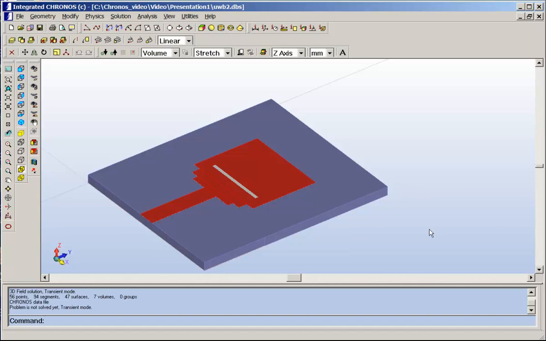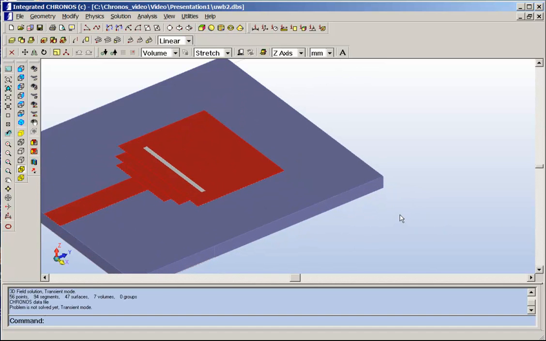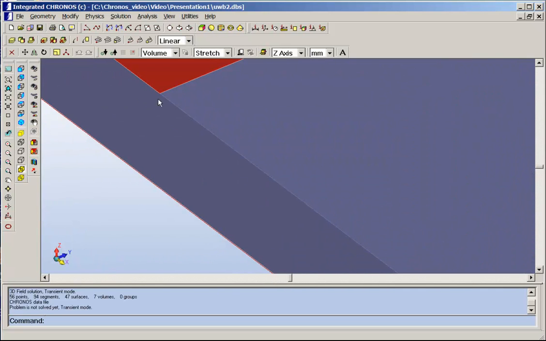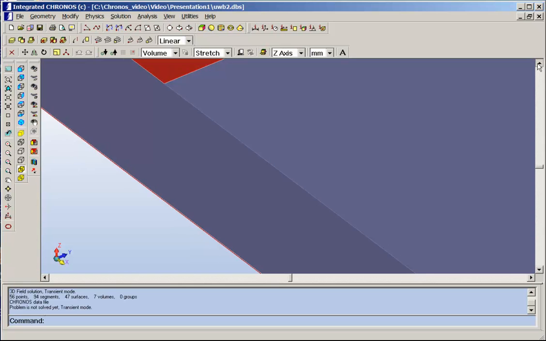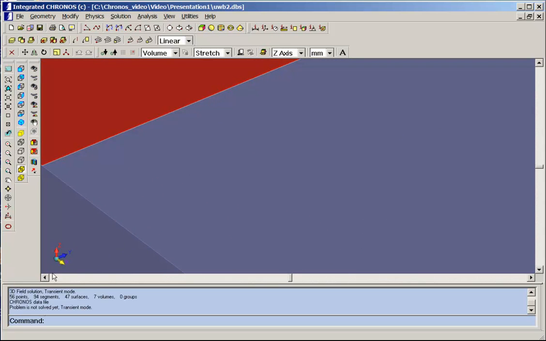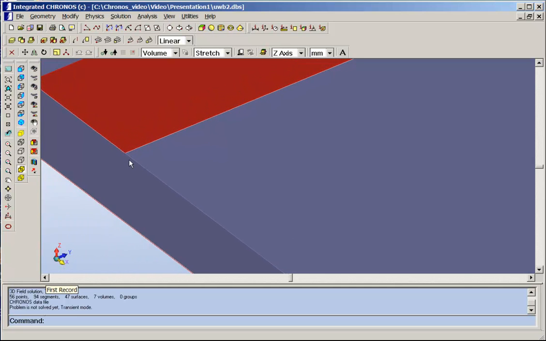We can increase the size now to look at this. Then we can see here this small thickness, which is 0.01 millimeter. We can increase more to make it more clear. So this is the thickness, which is the same for both of the microstrip line, the patch, and the partial ground plane.